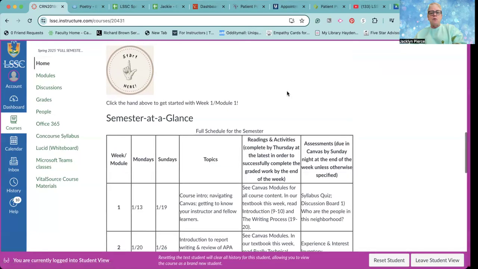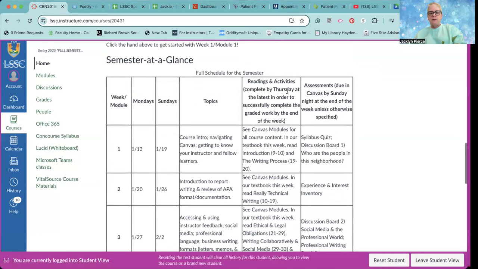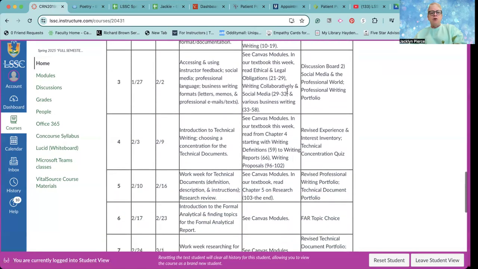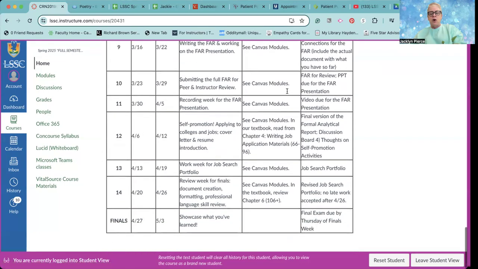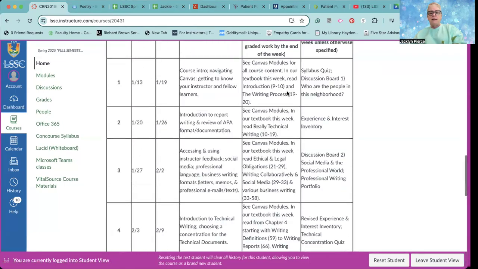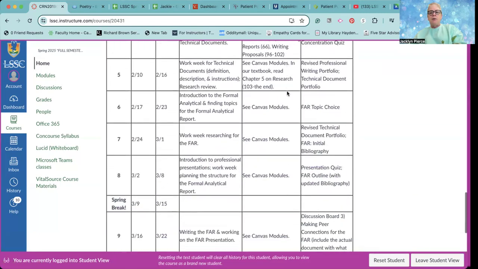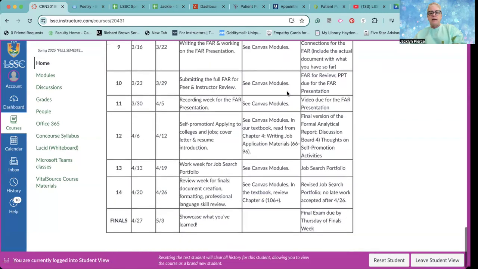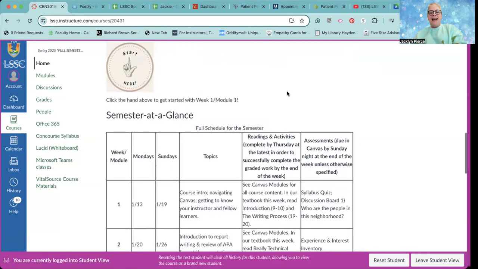All right, so semester at a glance. One of the big things that people like in a syllabus is to know what's coming up. You also have access to that on the home page. So you can feel free to print this out. You can feel free to jot things down in your calendar. But everything that you need to know date-wise is already provided for you, as the whole semester is in the modules, which we'll take a look at in a second.